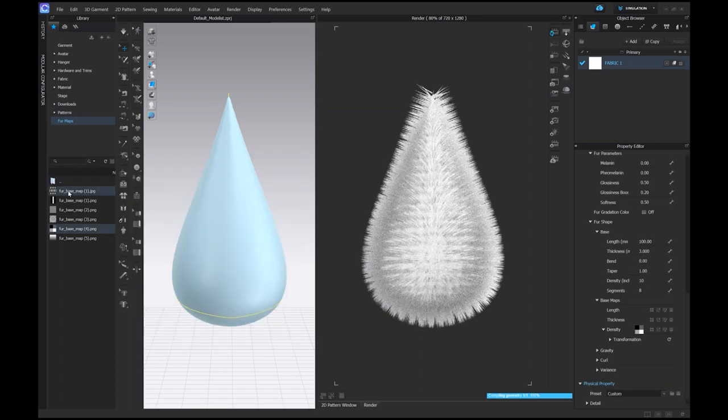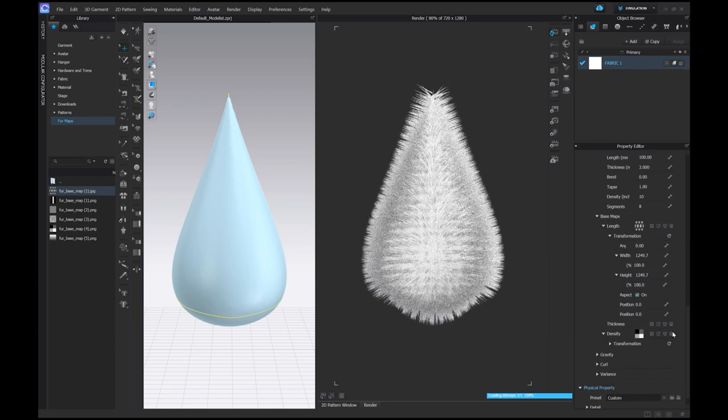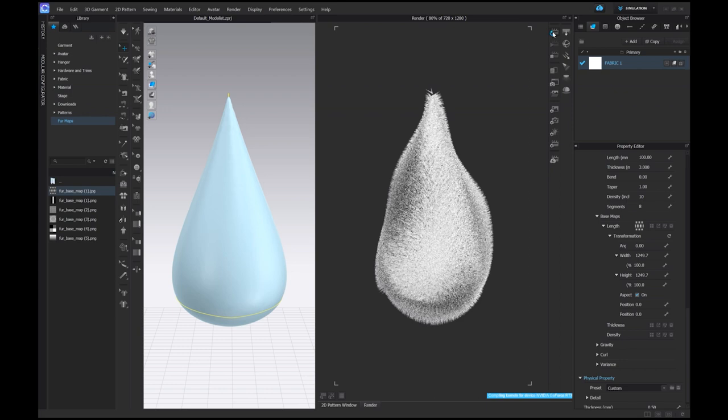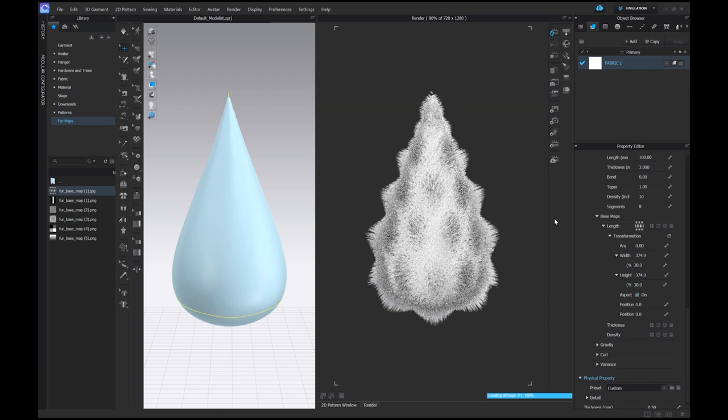I prepared this base map image that I'm going to drag and drop to the length. Remove the density map. To make sure that the base map is read correctly, I'm going to stop and restart the interactive render. It seems like my base map doesn't have a good size, so I'm going to the property editor here and then change the size. I will put it to 30% so I get this Christmas tree form.